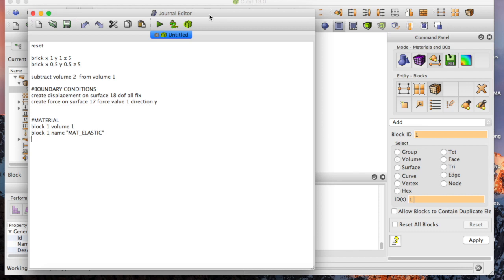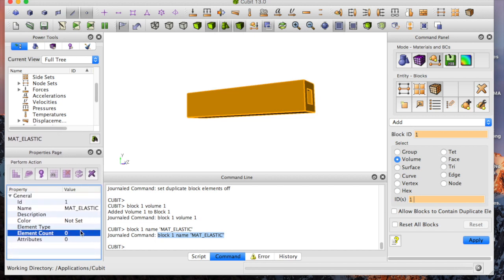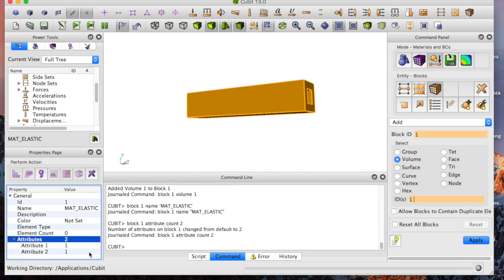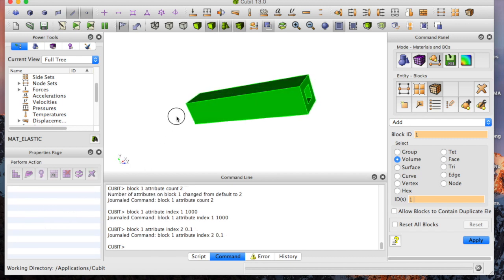And again, don't forget to copy this command into the journal. In the next step, we want to define two attributes for this block. So we set the attributes count to 2, and in terms of material elastic, the first one is going to be our Young's modulus. Let's say we set the value of 1000, and the second one is going to be our Poisson ratio. In that case, let's just choose it to be 0.1. So we have our material properties defined.